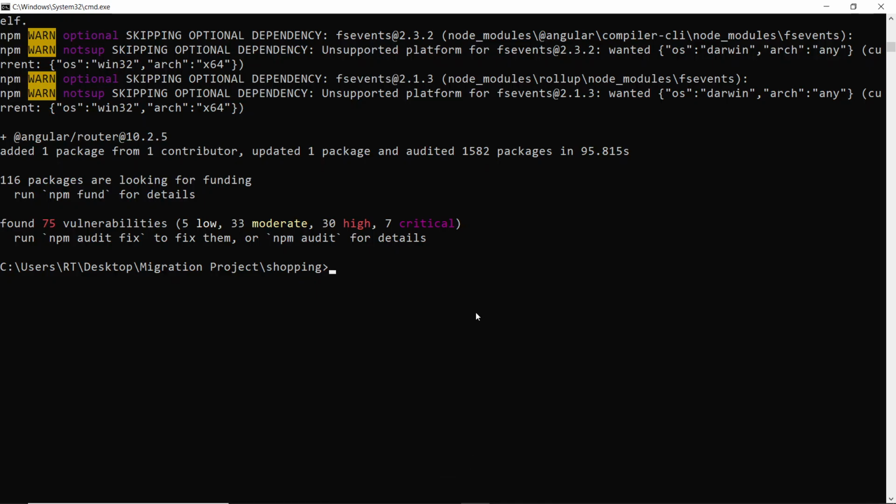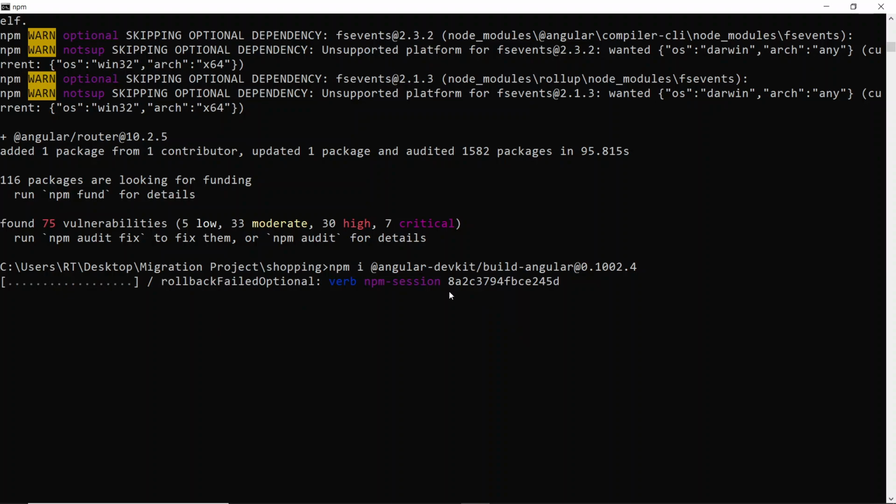So let's go to our command prompt and run this command, click on enter and wait until this gets completed. The command is very simple: npm i @angular-devkit/build-angular@0.1000.4 is the version which we are going to use to do the upgrade. Usually this dependency will take a little bit more time to download and install, so let's wait for that.